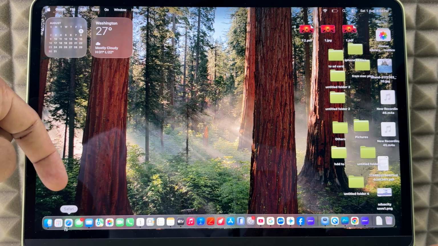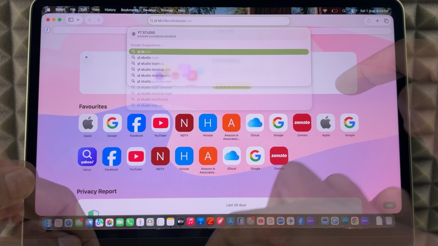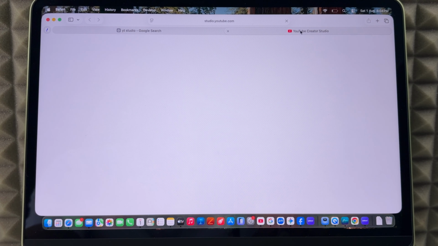I open Safari and click the search bar and type YT Studio and search. And you just right click here over the first link and open in new tab. Open the new tab. Okay.